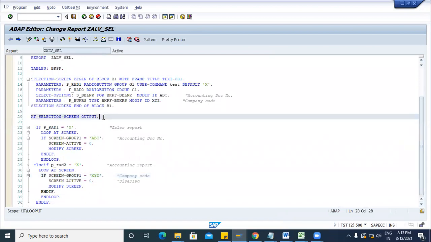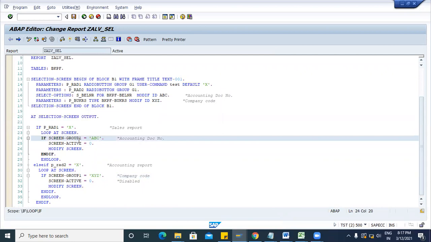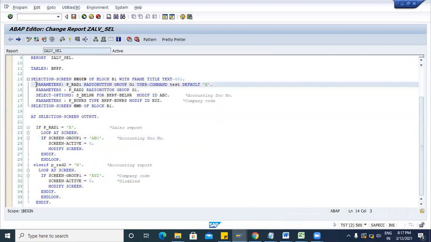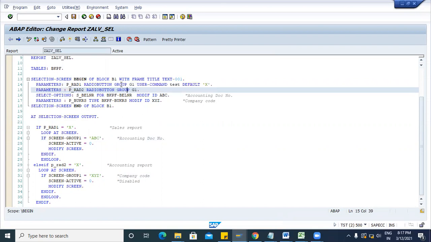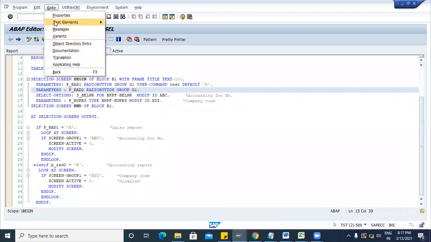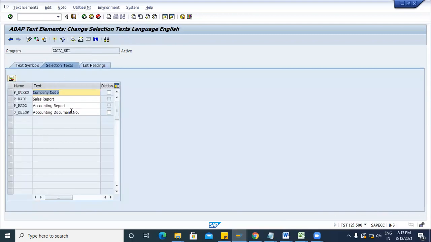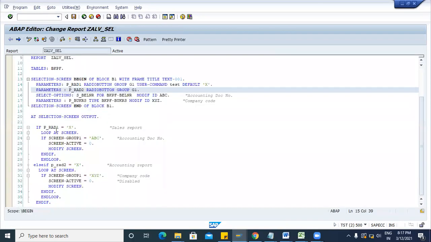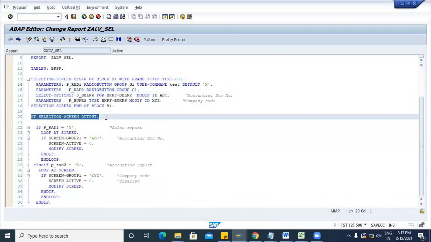That is possible using the event AT SELECTION-SCREEN OUTPUT. Okay, and to declare the radio buttons you can use the RADIOBUTTON GROUP keyword. Then to change the name of the radio button, go to text elements, selection text, and you can change the name of the radio button. Then AT SELECTION-SCREEN OUTPUT is the event of the report used to modify the selection screen. If you want to do some modification on the selection screen, that is possible using AT SELECTION-SCREEN OUTPUT.